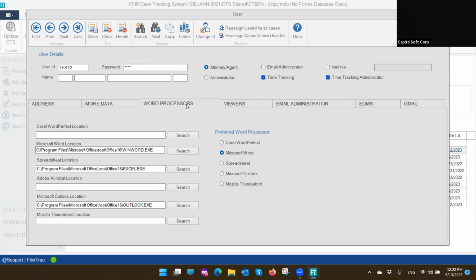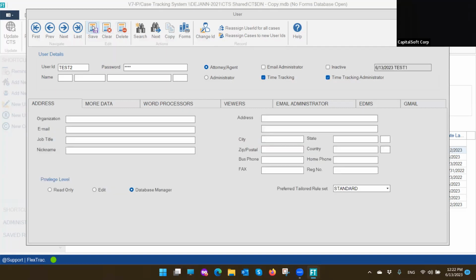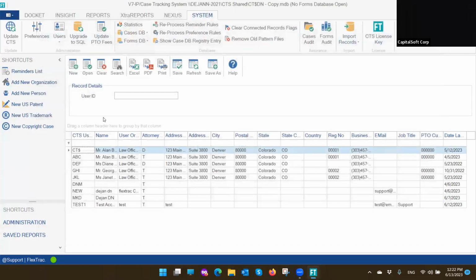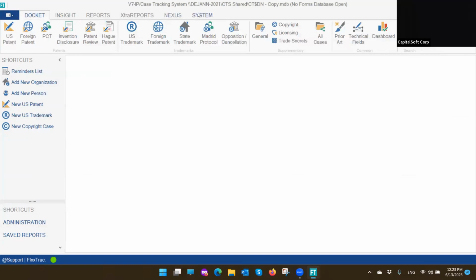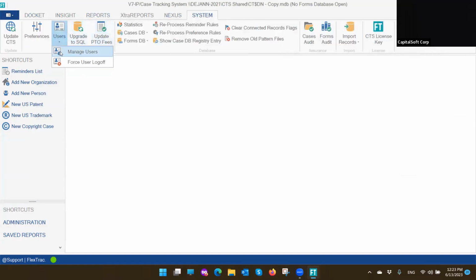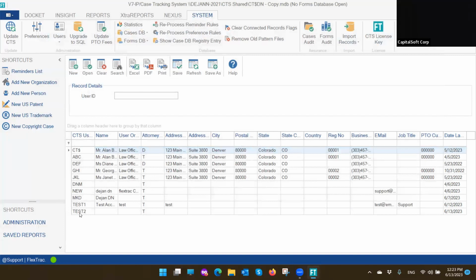So in general, this is the basic setup for a new user into CTS. Once you add, make sure you click on save here and it will be saved. When I close this window, I'll go back to System Users, Manage Users window, and I can see, okay, mine is not here. So it's not showing the new user. Just go ahead and click somewhere else and then go back to System Users, Manage Users, and you will see the new test user.